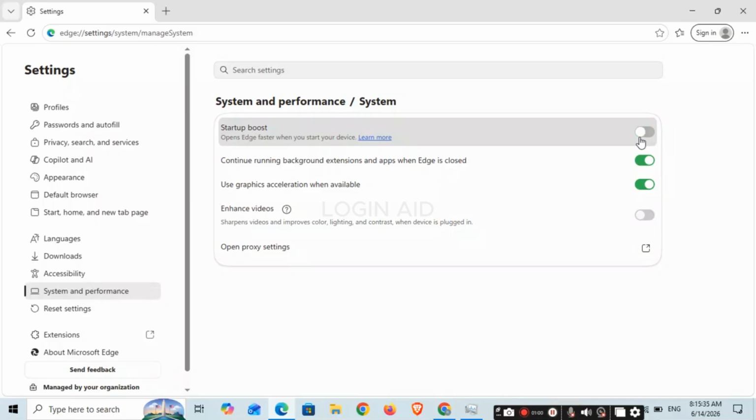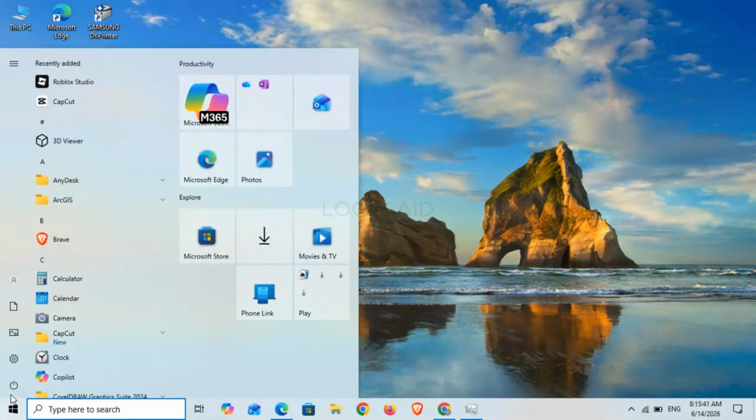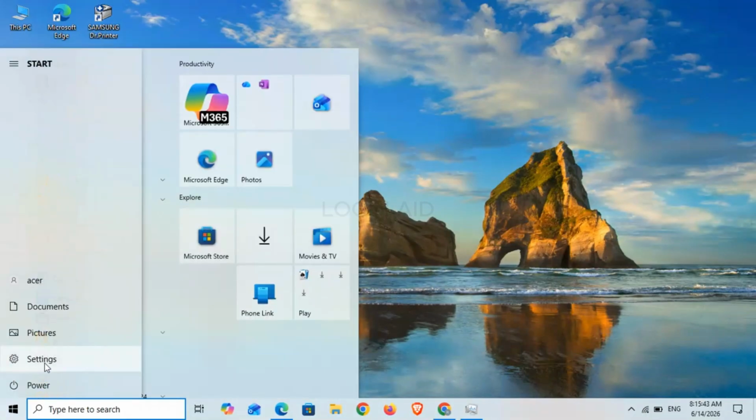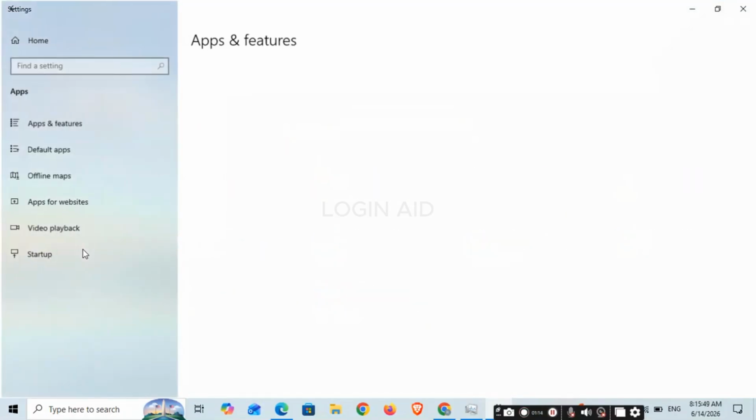There's also another method to disable it within the Windows settings. For that, click on the Start icon. Hover over the gear icon. Click on the option Settings. Click on the option Apps that you can see on the screen.